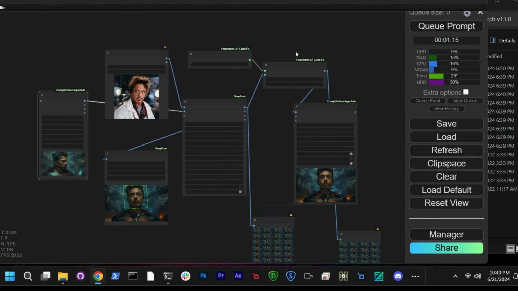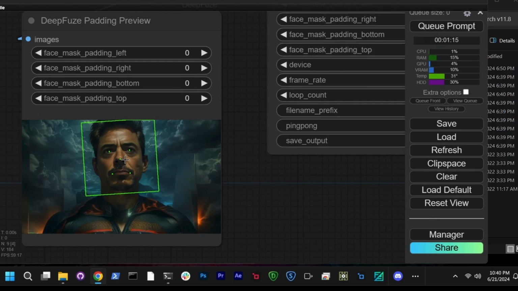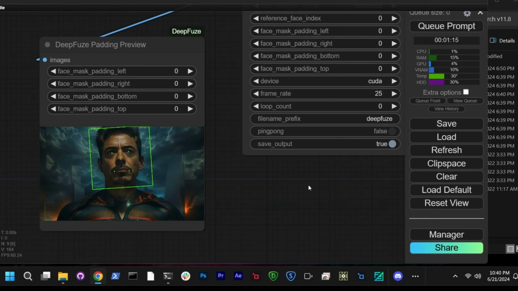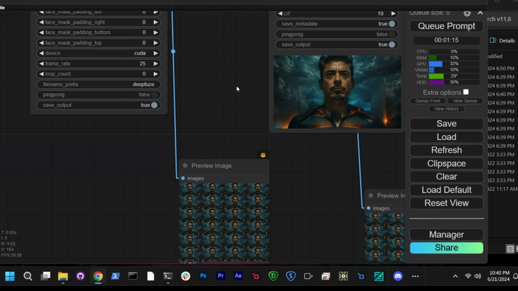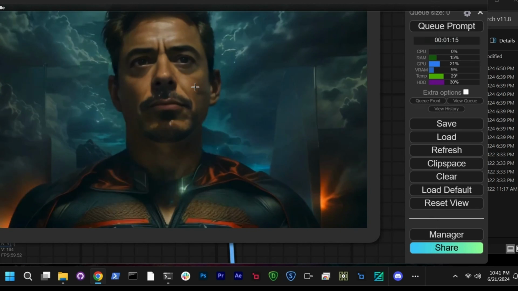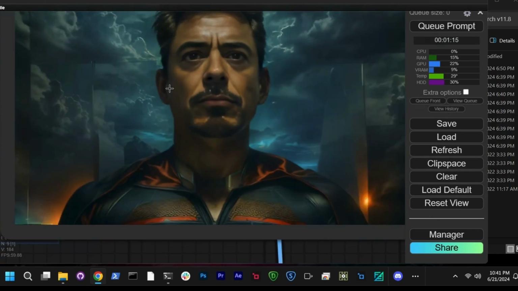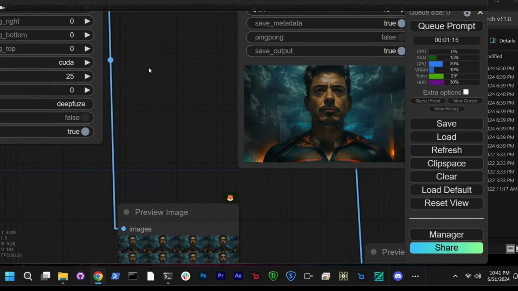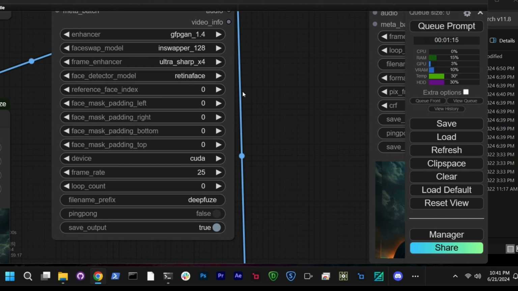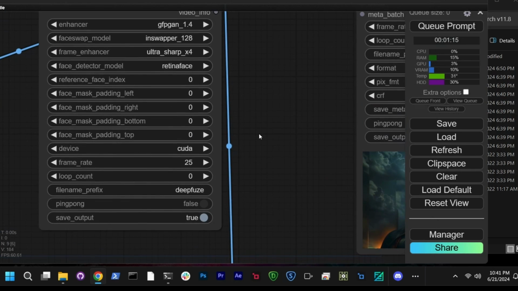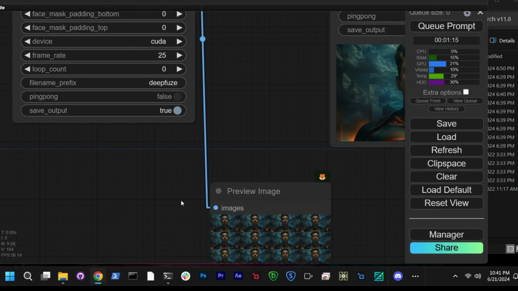And here we're done. You can see these are the padding boxes here, and it's already created the face swapping, very high quality, almost flawless. Because there is lots of back-end processing to combine all these different enhancers, frame enhancers, and also the option that gives you to detect the face with different models and the padding solution. These are all very valuable.